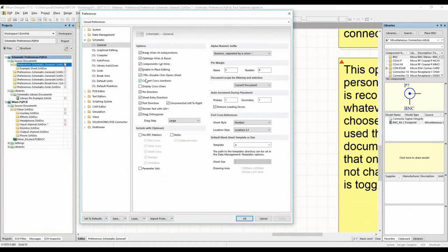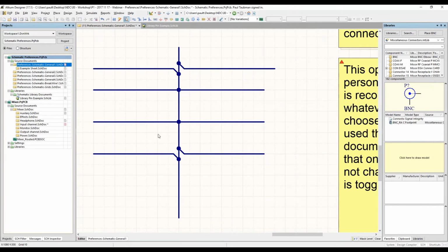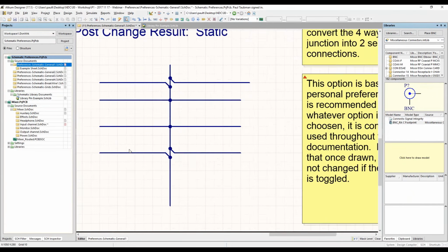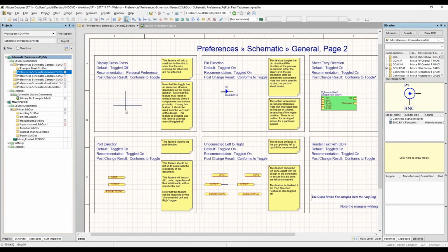And again, what's interesting about this is that if I turn it off and I press, let's move this here so you can see it, you'll notice that none of these change. So when I press OK, it retains that. So that's the cross junction if you want to use that. So that's the end of page 1 here. Let's jump on over to page 2.